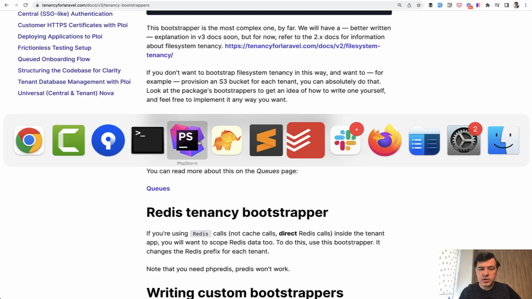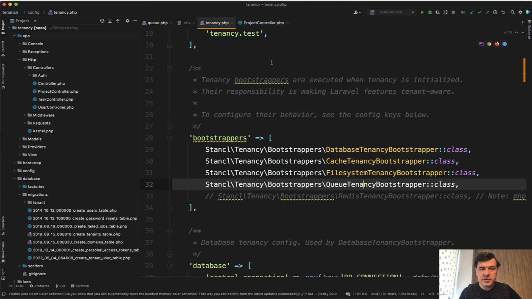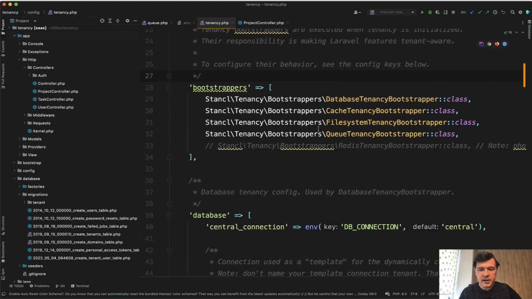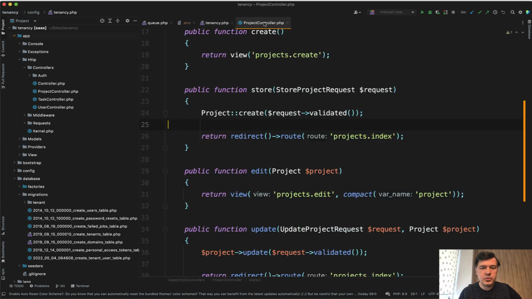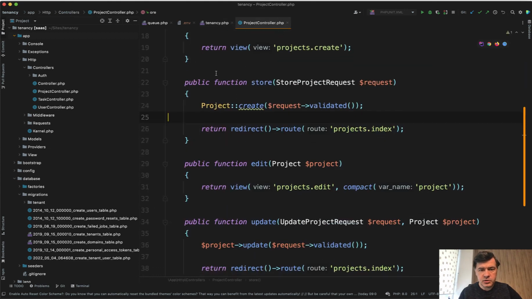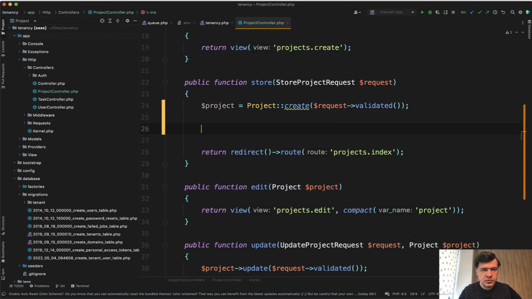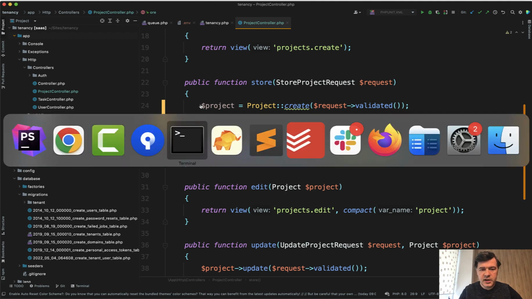So configuration of all the bootstrappers comes in the config tenancy, and queue tenancy bootstrapper is enabled by default, from what I remember. And if it is enabled, not commented out, then look what happens. For example, let's try to send an email to the administrator when the project is created. So on the project controller in the store, we would have project and then send a notification email to administrator. So let's create a notification class for that.